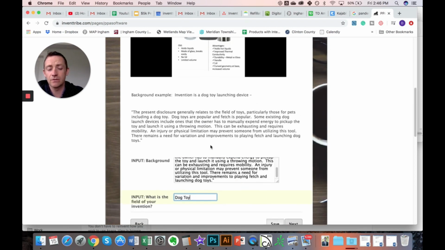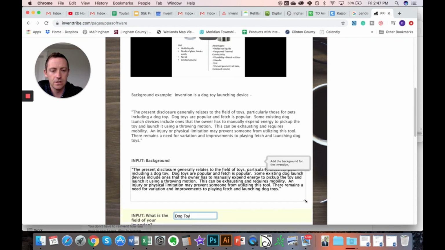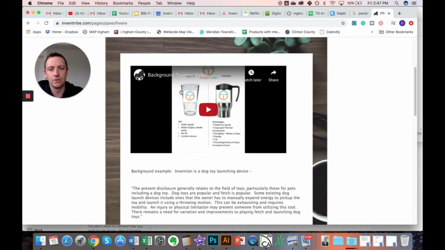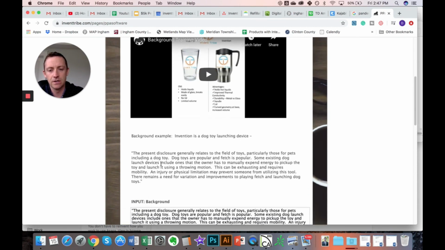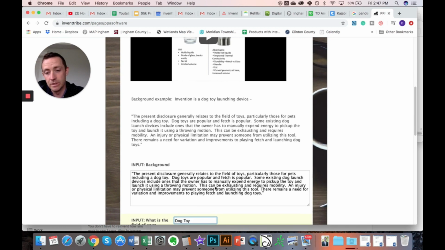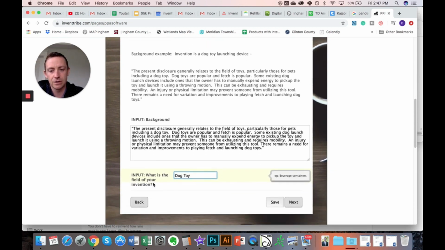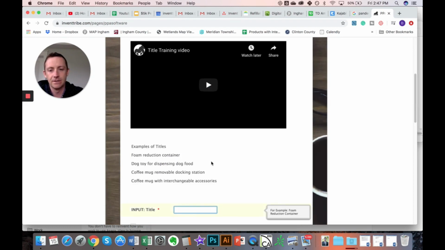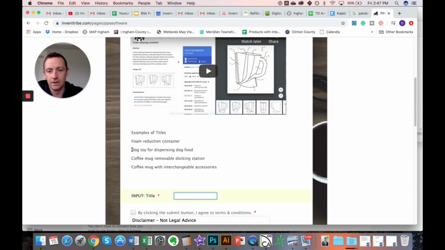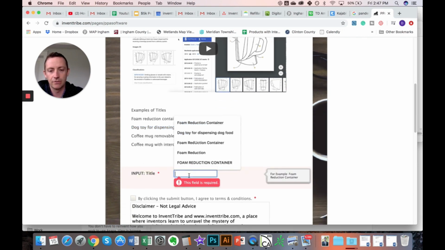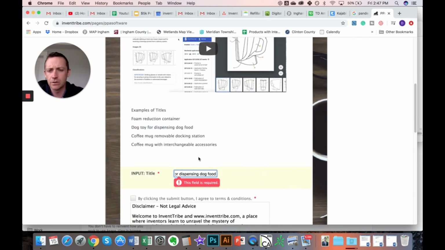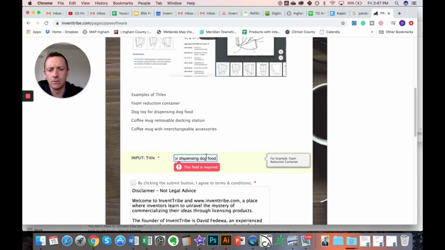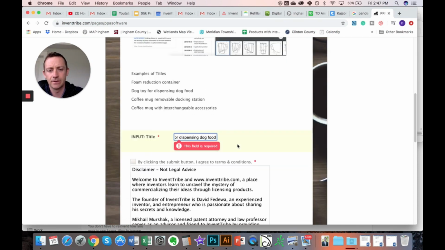And so you see, you're just filling in all these different blocks and using the content from the video, using the examples to fill in what would be a background for your own invention and what would be a field of invention for your product. And then we can use this dog toy for dispensing dog food. Dog toy for dispensing dog food, yes. We'll just use that as our input title.